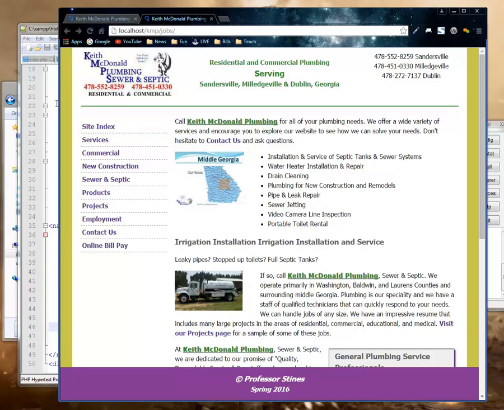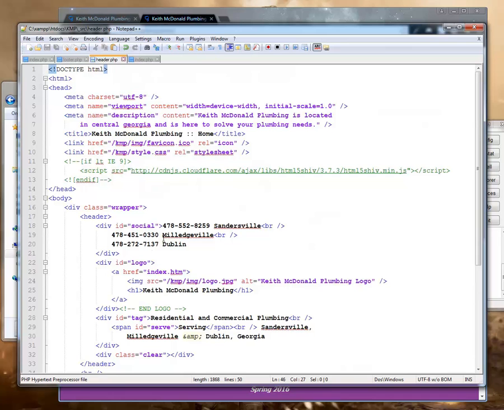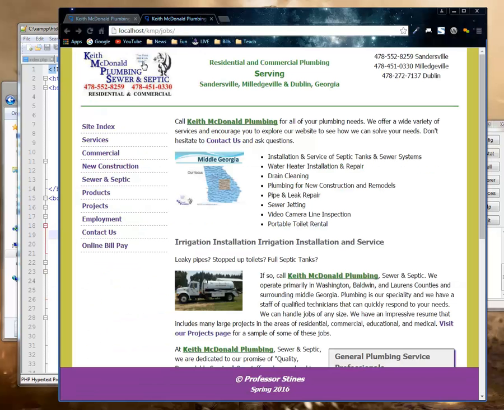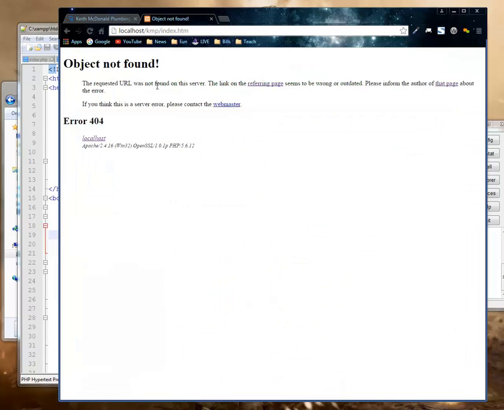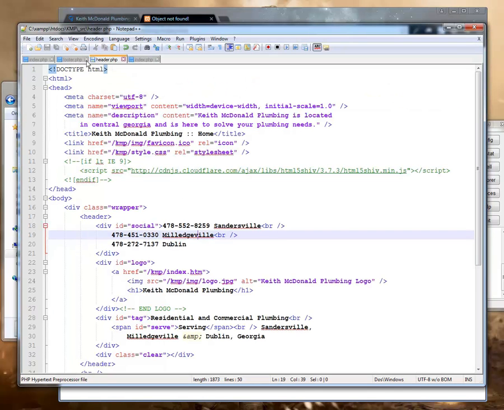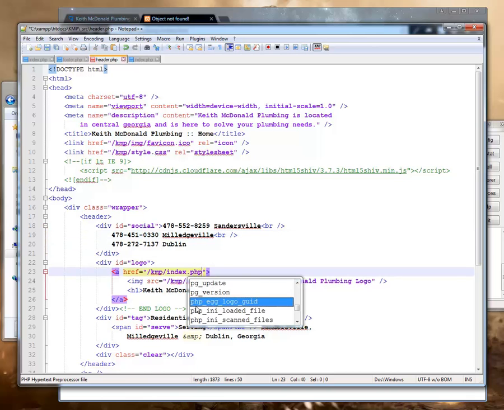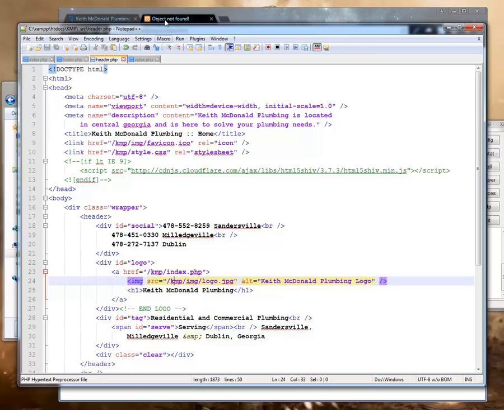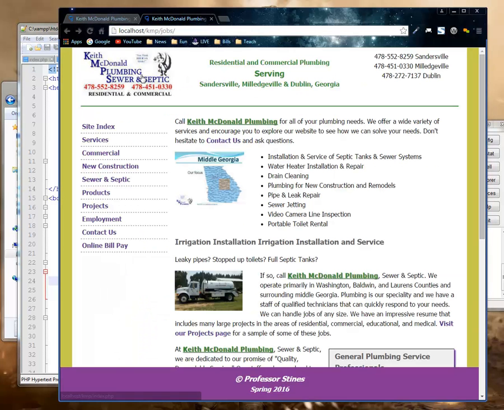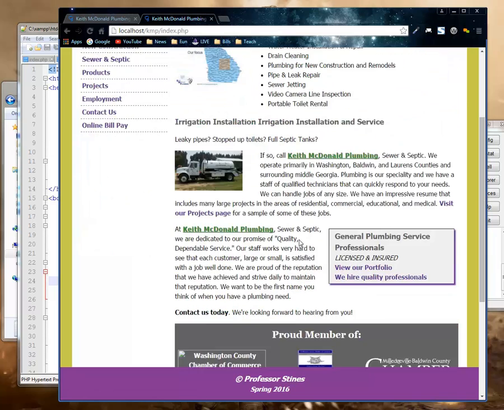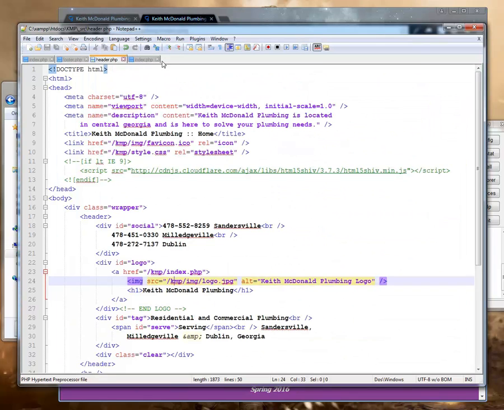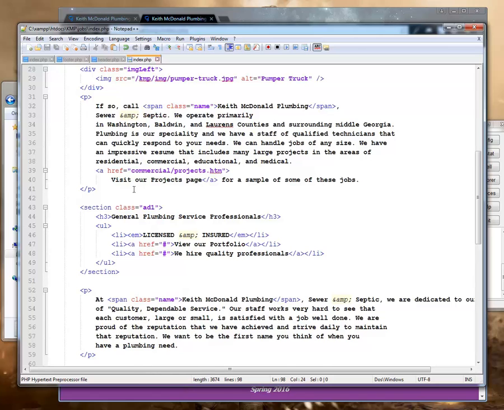Our home page. We didn't fix another link. A tag. PHP. Grr. There we go. So it's just a matter of fixing it, and this is the one inside the jobs folder.